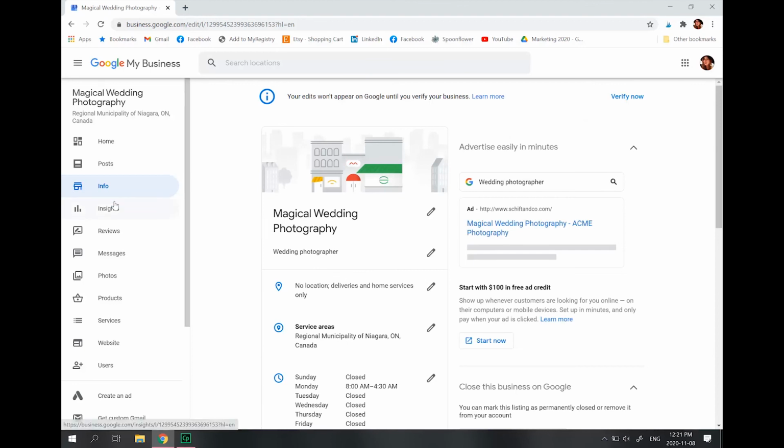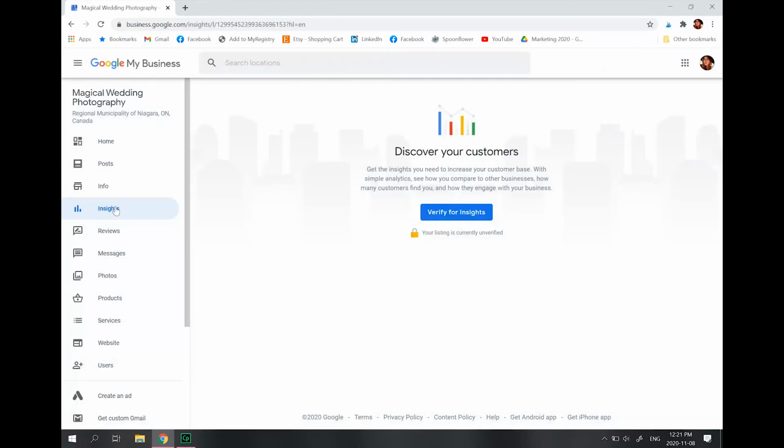And then over on here, we also have an Insights tab. Once you have your verified listing and you start attracting people to find your listing, here is going to be full of analytics that show you what people are searching for when it comes to your listing, how many people clicked to call you, how many people clicked your website, all of those types of details.